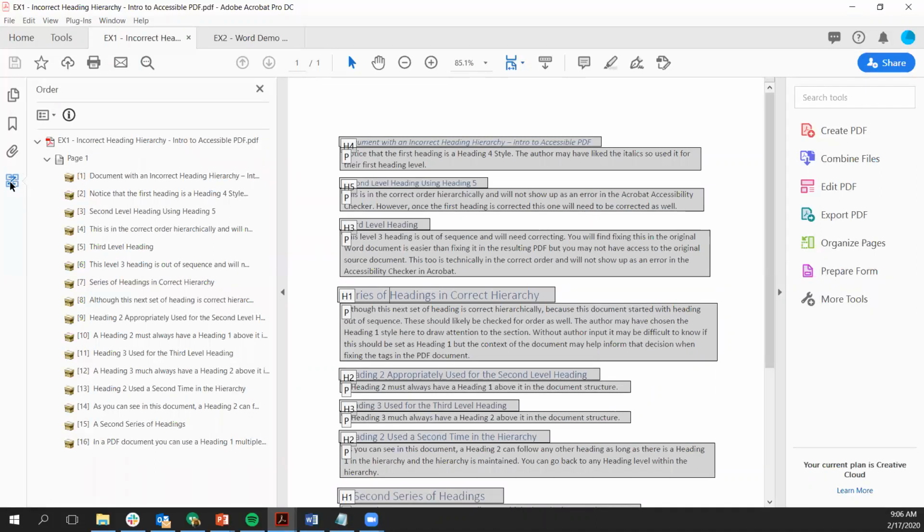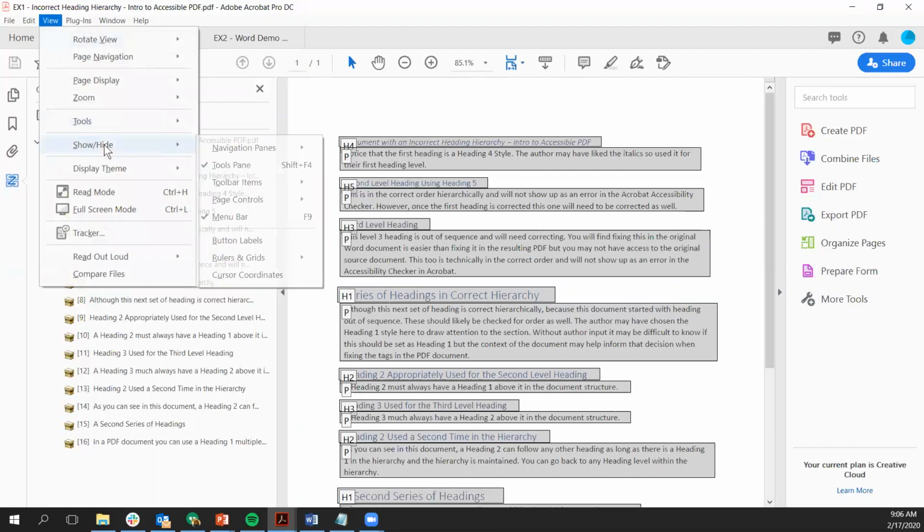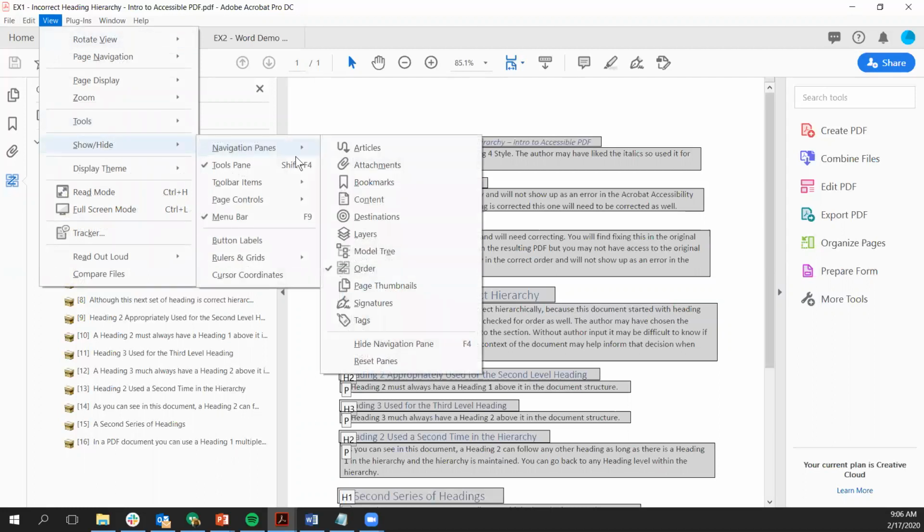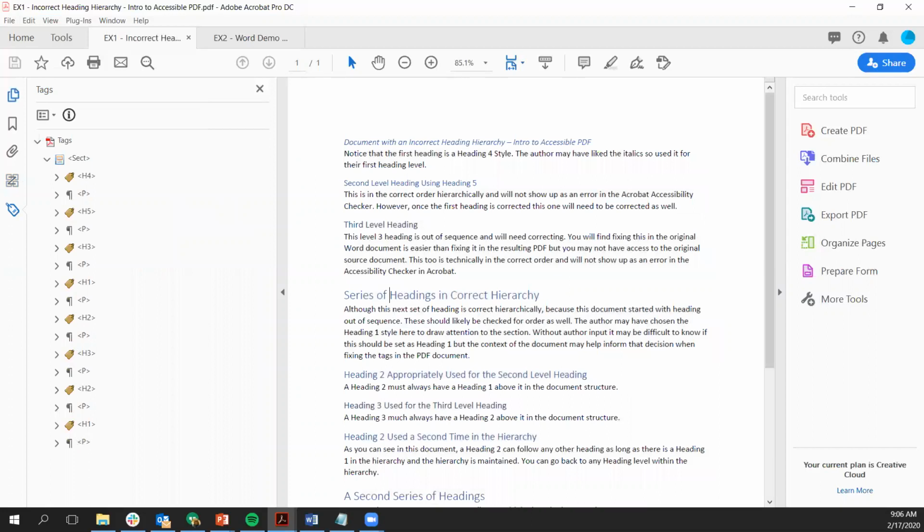And a shortcut to that view is enabled in the left sidebar. We'll repeat the process to add that for tags. So View, Show Hide, Navigation Panes, Tags. And now we can easily access the Tags pane or panel from the left sidebar as well.